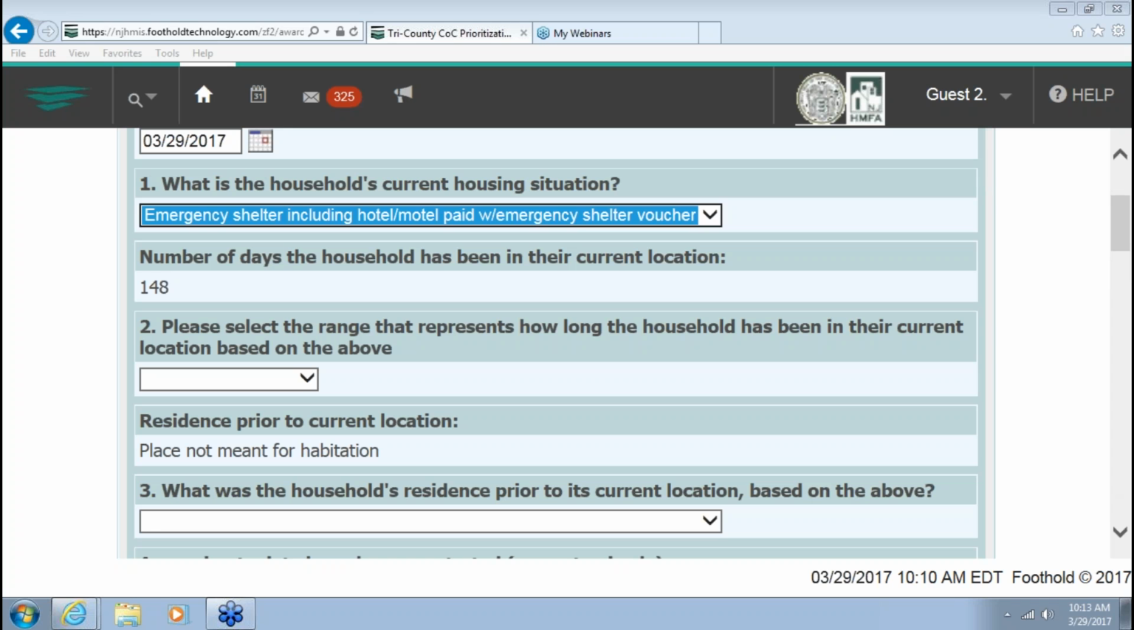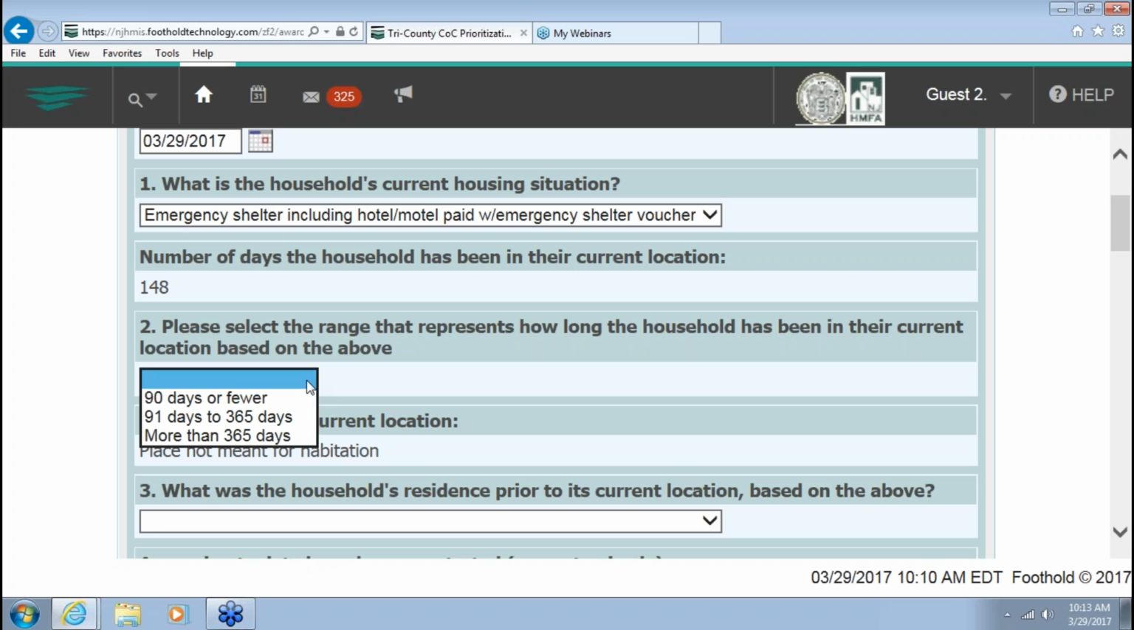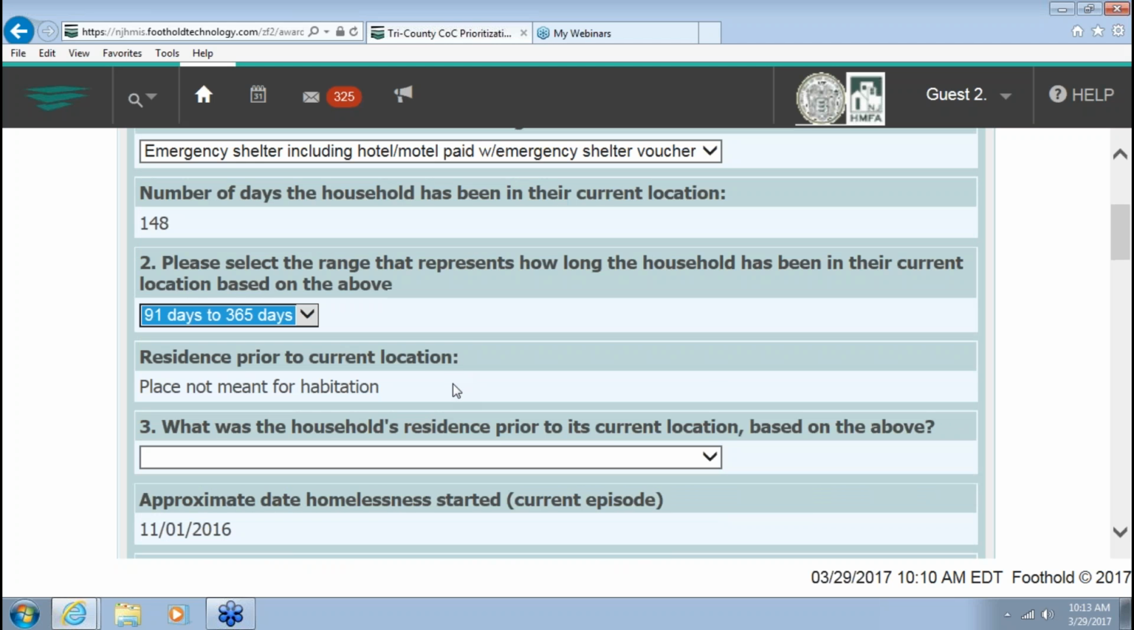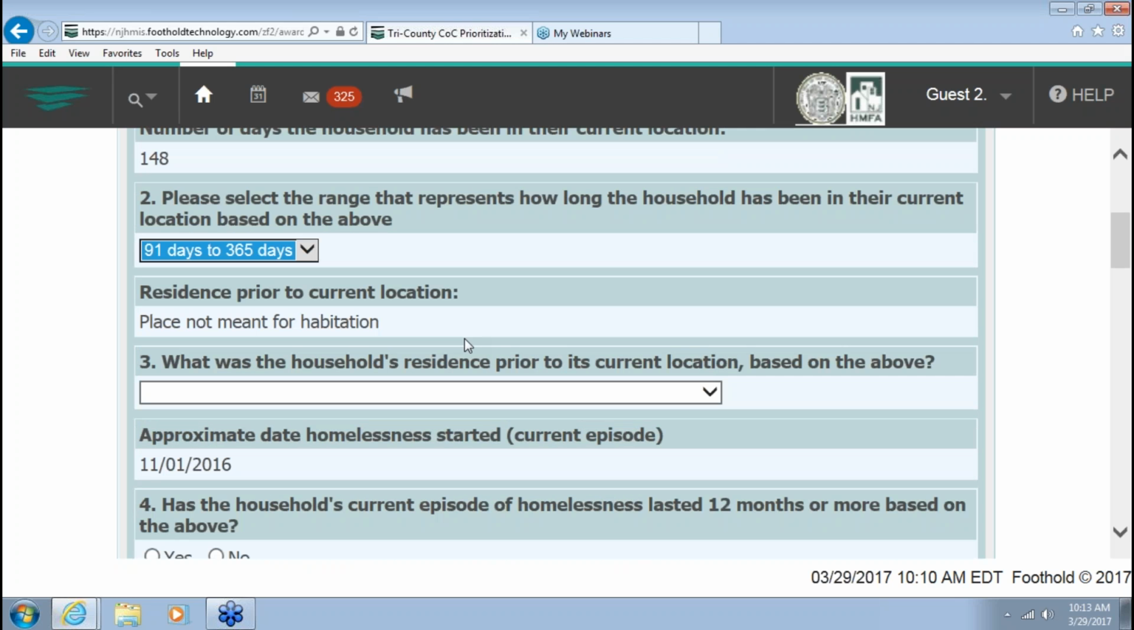Okay, Bruceville. All right, so continuing on, you can see that there's a question asking about the number of days. Based on that, what range are they in terms of the length of homelessness? We are prioritizing based on who's experienced homelessness for the longest period of time. That's one of our criteria. Because it's 148 days, which is less than 365, I'm going to select 91 to 365. You all can select what's appropriate for the consumer that you're looking at. Please also shout out if you are missing information for one of your consumers. It'll happen later, I think, with one of yours.